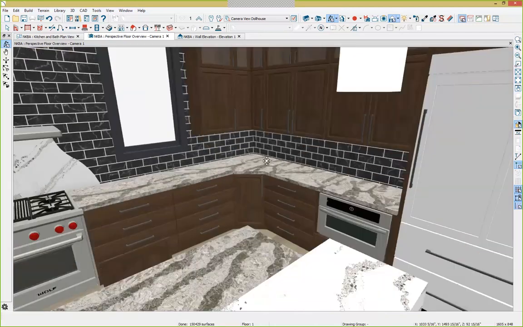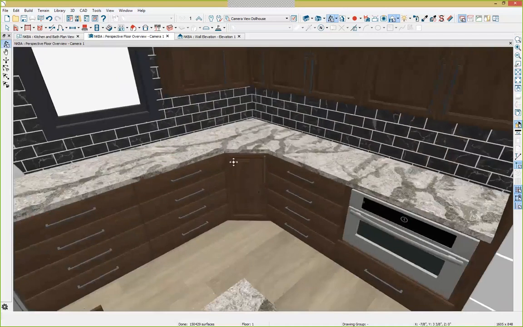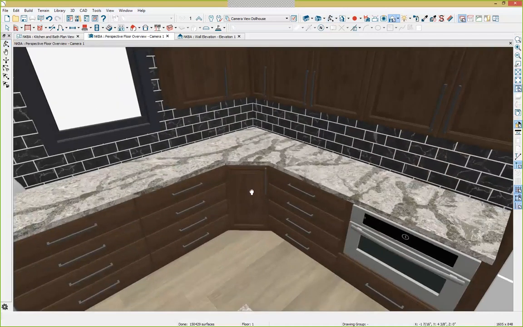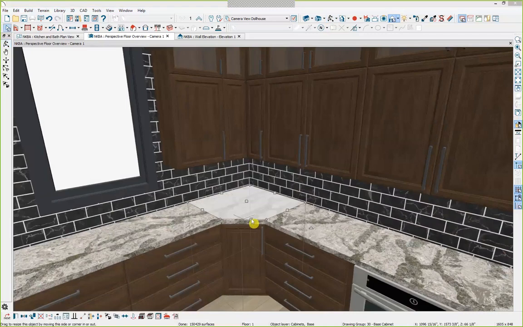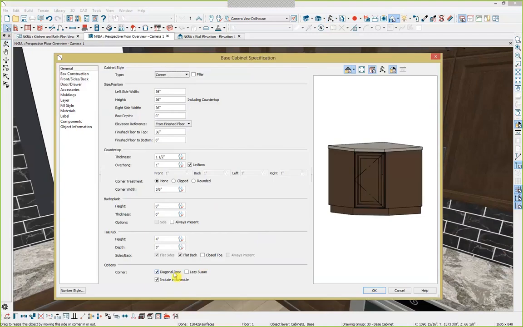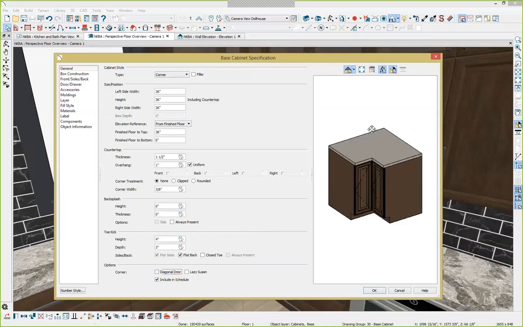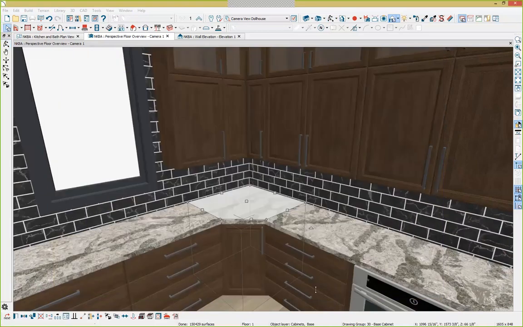Yeah, so just like a 90-degree corner cabinet up, I'm assuming kind of in this area down here is what he's referring to. Just like we did for the wall cabinets, you would double click on it to open it up. There's an option right here that says diagonal door, and you uncheck that and then click on OK, and there it makes it that pie cut 90 degree.